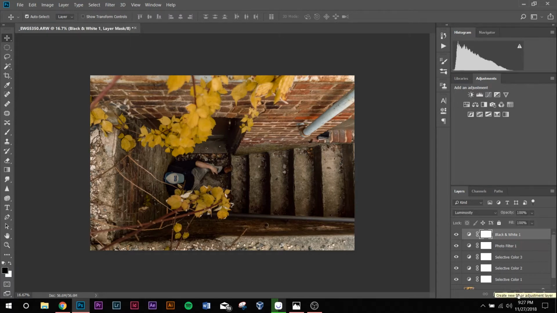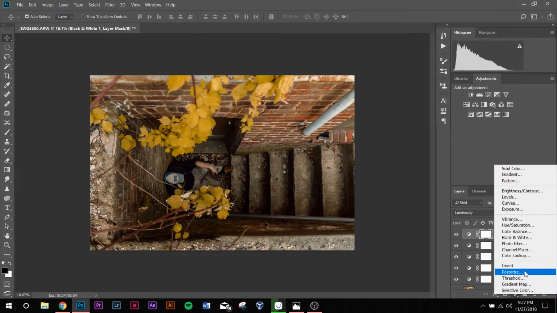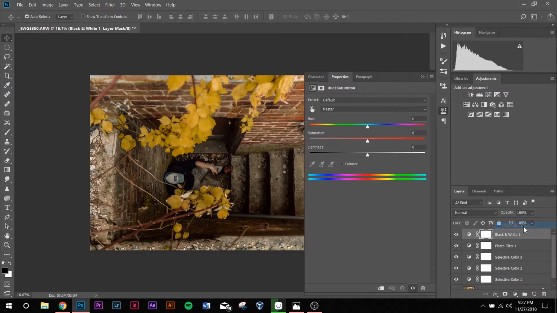Back to the editing. So we're going to add another layer in here, and this layer is going to be the hue saturation layer. All I want to do is desaturate a little bit, bring the lighting up, make it a little bit brighter. So -2, +2.